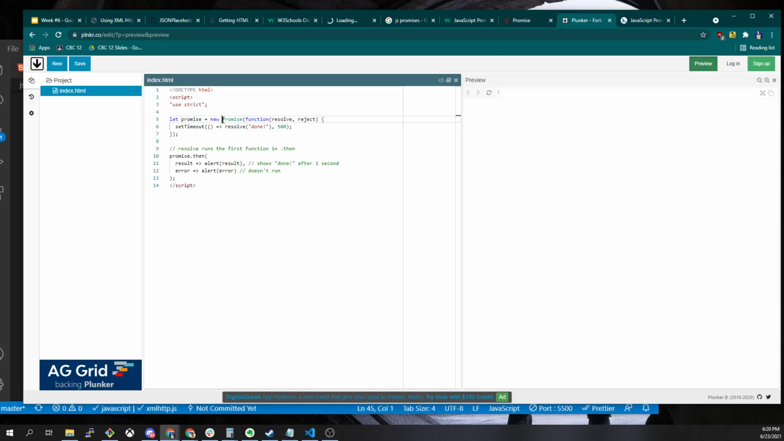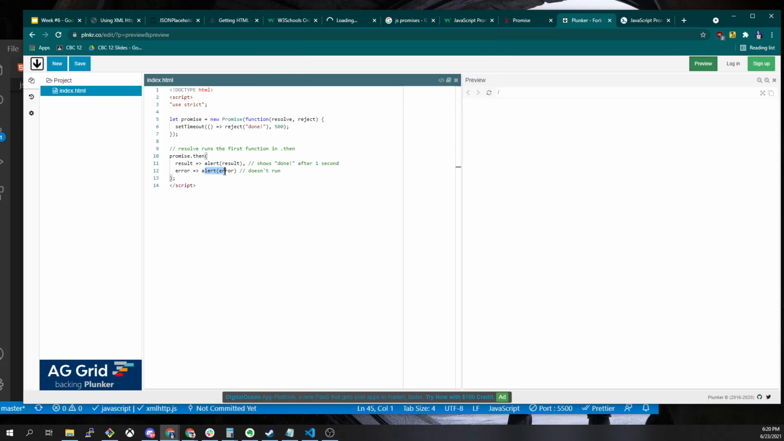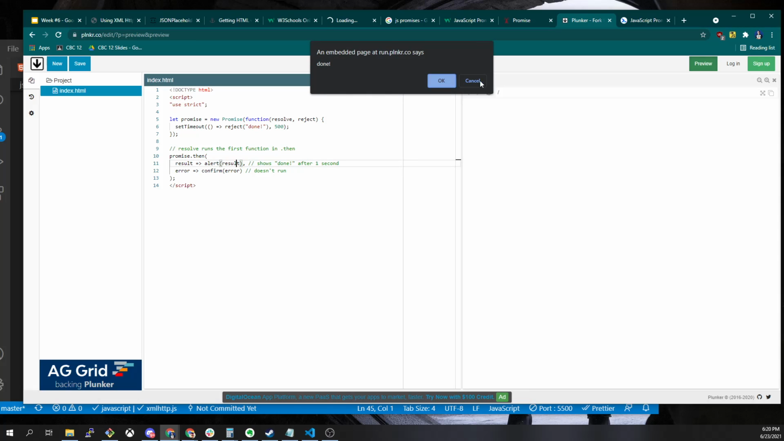It's going to happen at some time in the future, and we're going to run this little bit of code that will execute. And when it happens, we are going to tell it. So I can come in here and say reject, right? Done, and it's still going to alert. Let's do confirm. We'll change this to a confirm box so that it shows up as different, right? So now we get an OK and cancel.